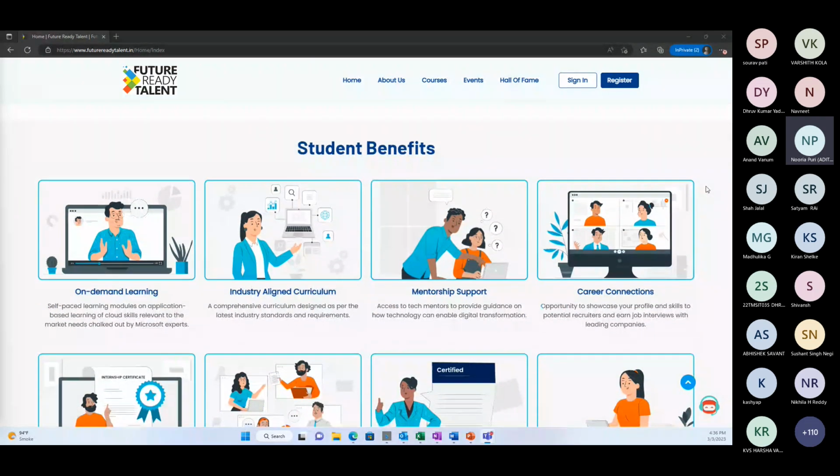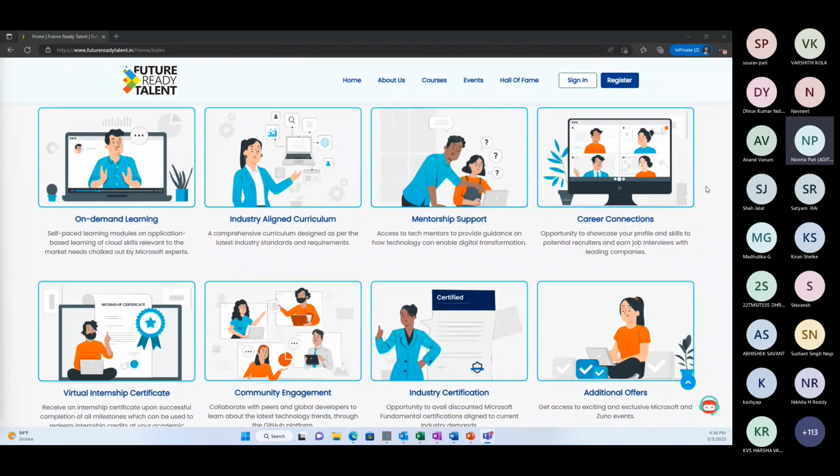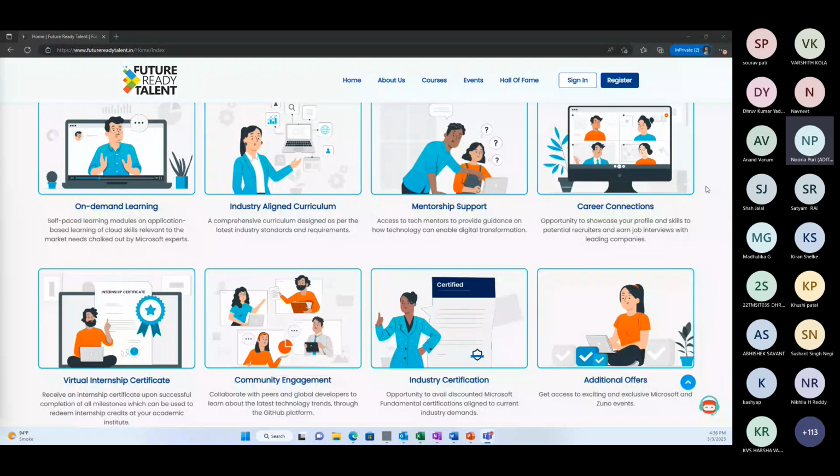Right now on your screen, we can see what type of student benefits are available for students who want to be a part of the program. We provide on-demand learning for students in a self-paced manner. We have an industry-aligned curriculum. Many of these industry videos are directly from our industry experts. We provide mentorship support to students throughout their journey. We provide career connections. At the end of your journey, you have an opportunity to showcase your skills to potential recruiters. At the end of your internship completion, you receive a virtual internship certificate once you complete all of the academic milestones.